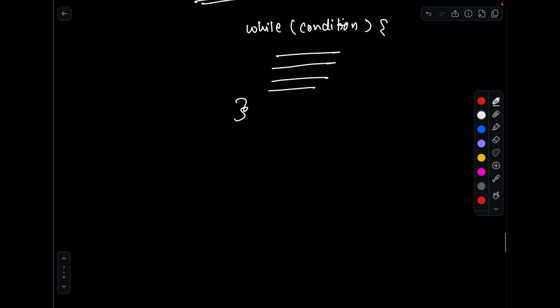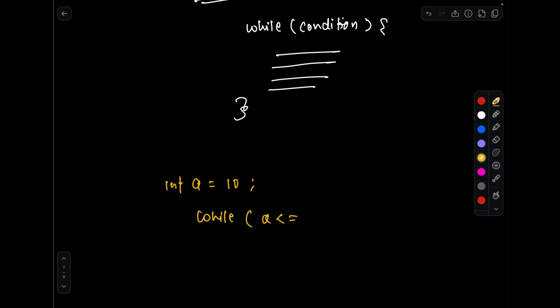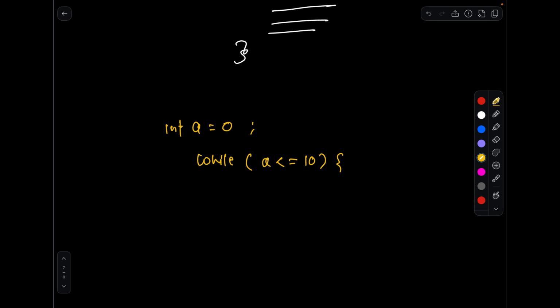Okay, so let me write down one program. The initialization will be outside of the while loop. So let me write down a equals to 0. While a is less than equals to 10, so till a is less than equals to 10, I'll print a, and then I will do a plus plus.